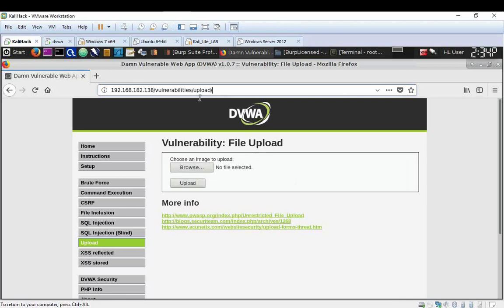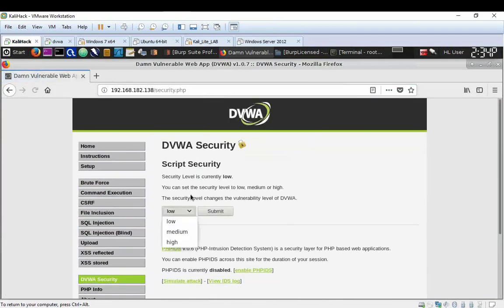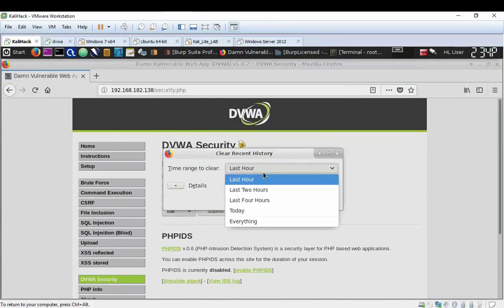Okay, fine, it is working. As I told you, it has low, medium, and high vulnerability levels. Today we'll be going with the low one only. So let me just clear the cache.